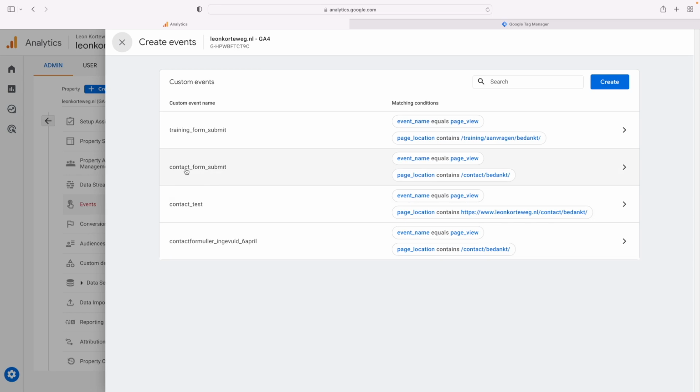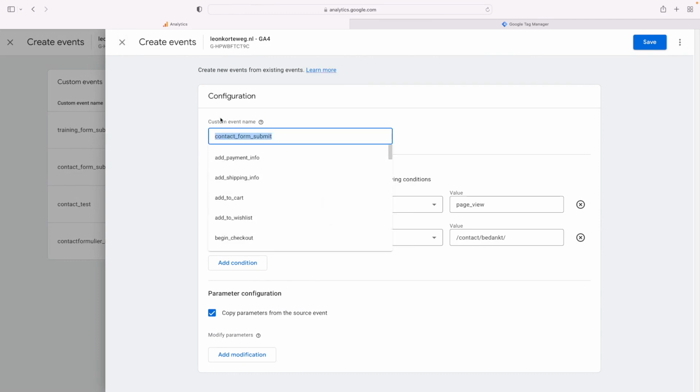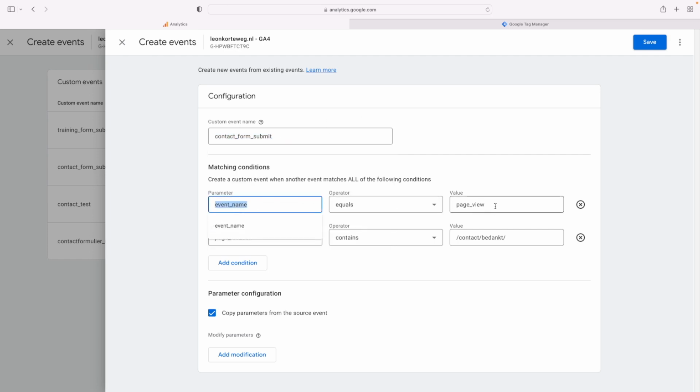If I go into one of them, you'll see the setup that's very common. You'll find this explanation in every video on GA4. It's just a custom event name. I called this contact form submit. Event name equals page view, so it only responds to page view events and not to all kinds of different events. And then the page location contains just a thank you page.